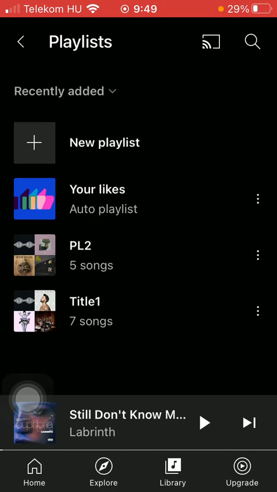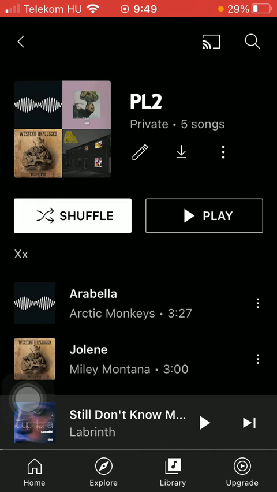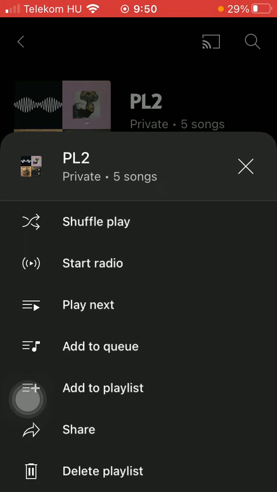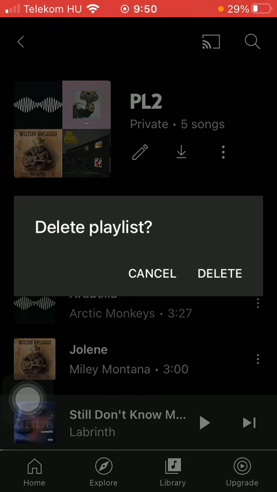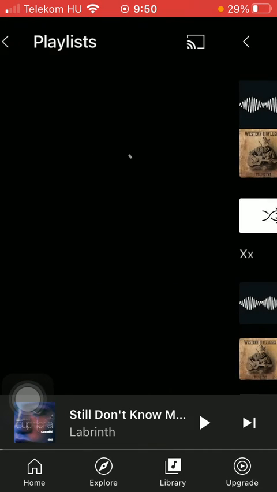Then select a playlist that you have created and click on it. Then tap on the three dots icon. As you can see, the last option is delete playlist, so click on it. Then press the button delete.